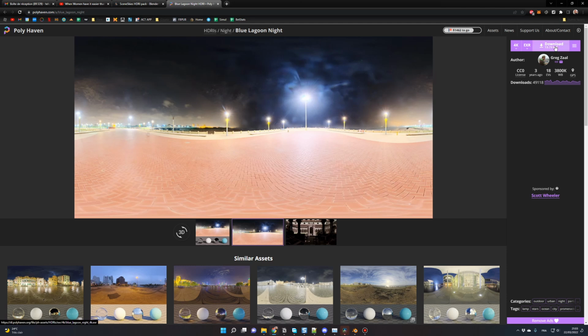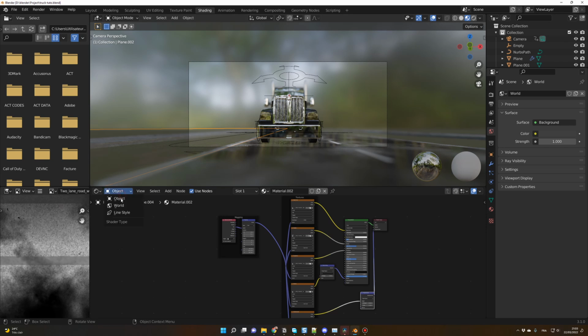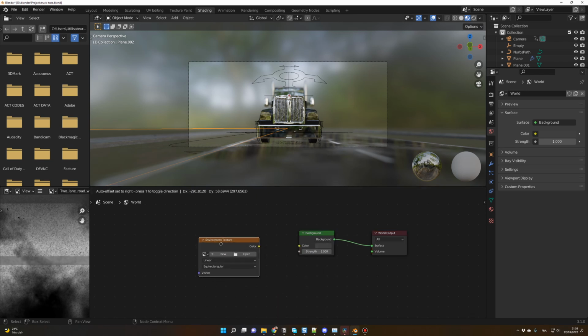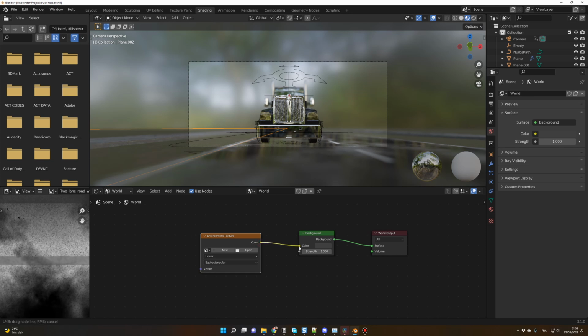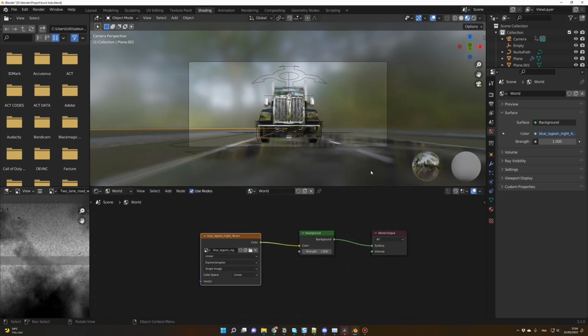You just download the file, and to install it, you go in Shading. You select World. Let me zoom a bit. You press Shift A, and you search for Environment Texture, like this. You plug the color into the color, and here you click on Open, and you select your file. So HDRI and Blue Lagoon. And to see the result, you have to go in render mode, so Z and Rendered.